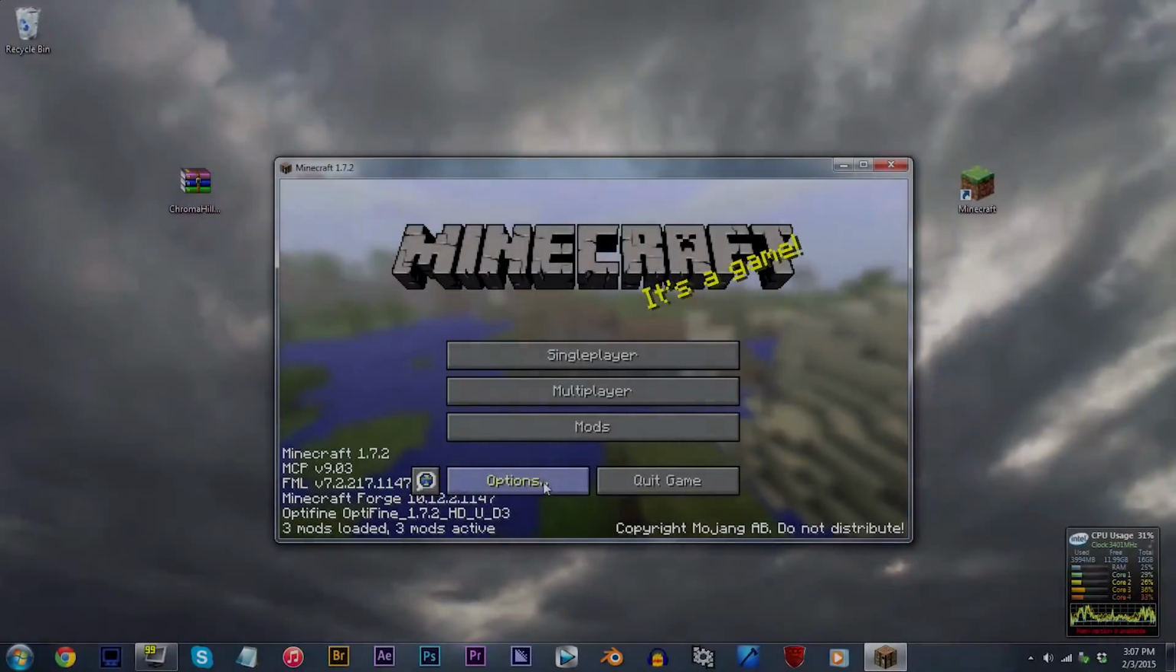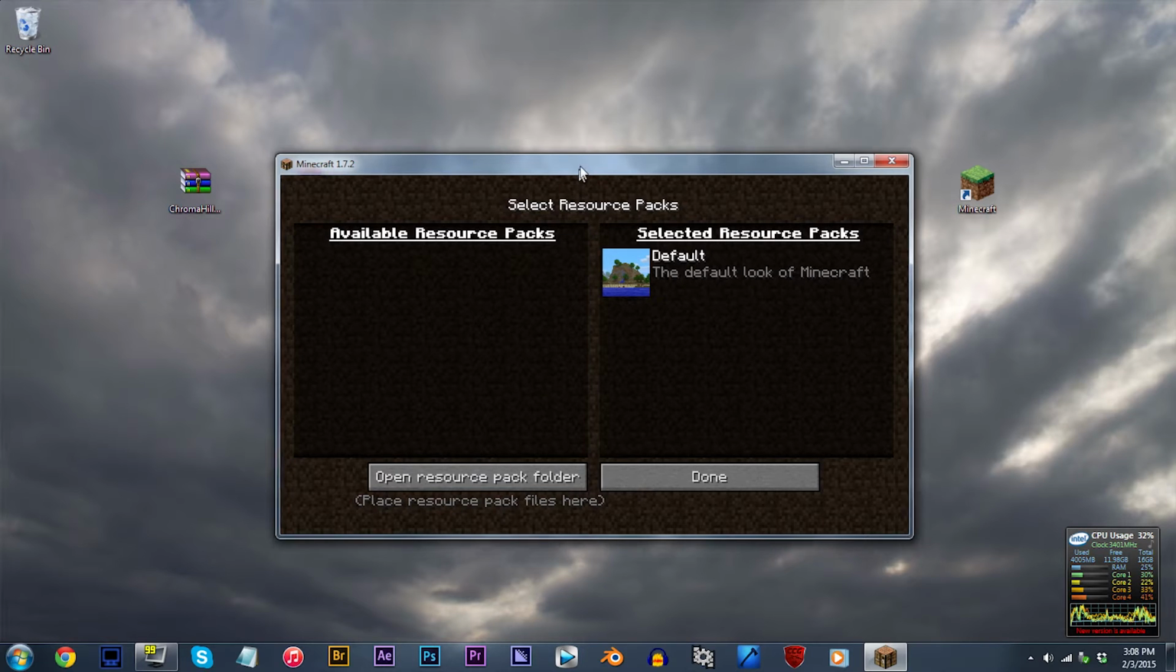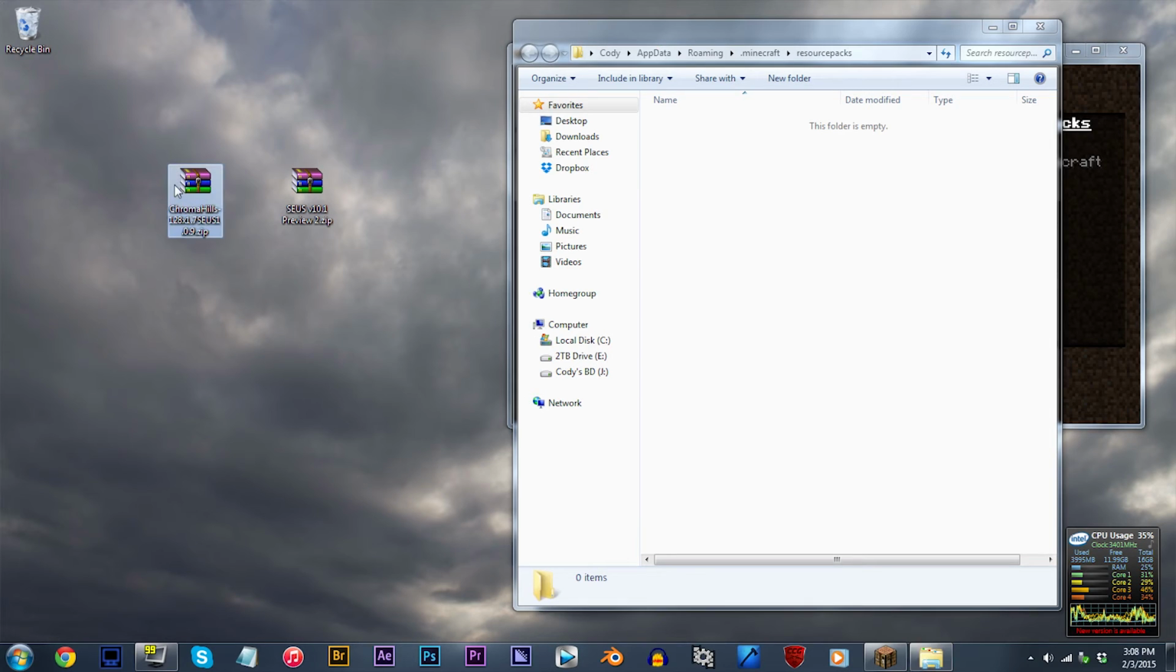From here, click Options, and you'll instantly see the shaders and resource packs tabs. We'll start by adding in our resource pack, so click the tab and move down to Open Resource Pack Folder. Click that, and this is where you'd add in your resource pack.